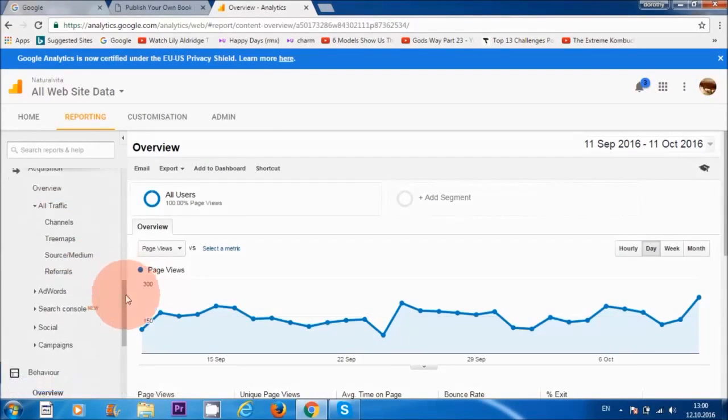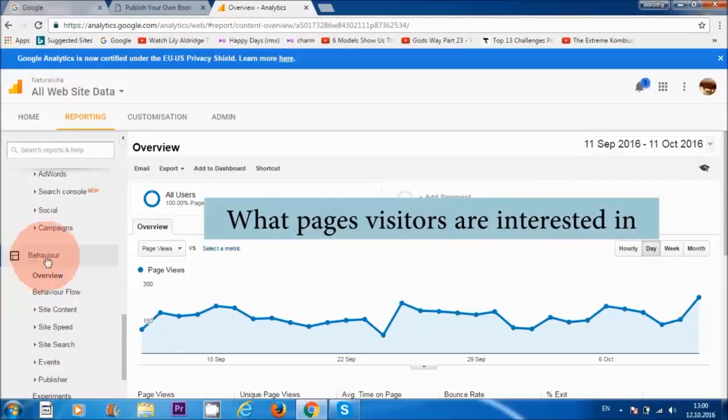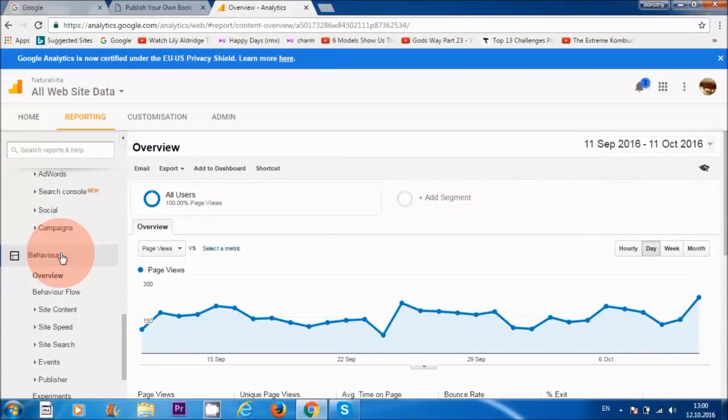And finally, you want to know what pages people are interested in. That's the behavior section. Are they interested in a product that you're offering, a free gift maybe, or a book or anything like that? So it's very useful to know these things.